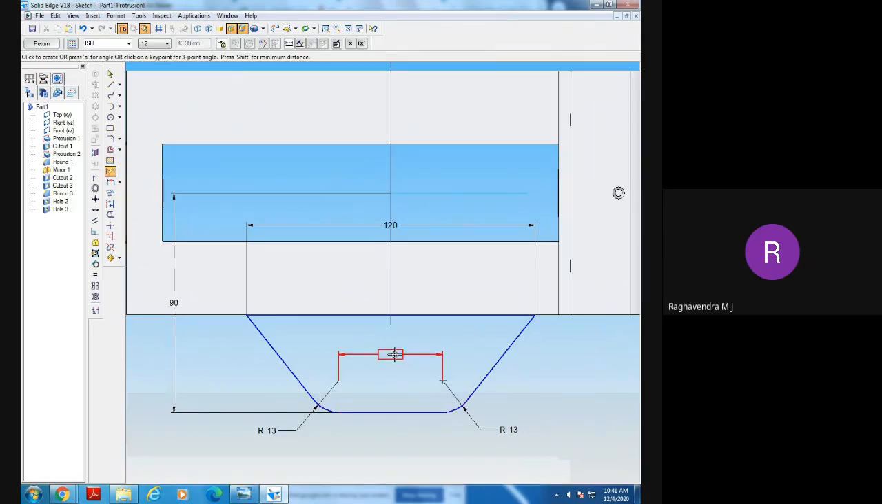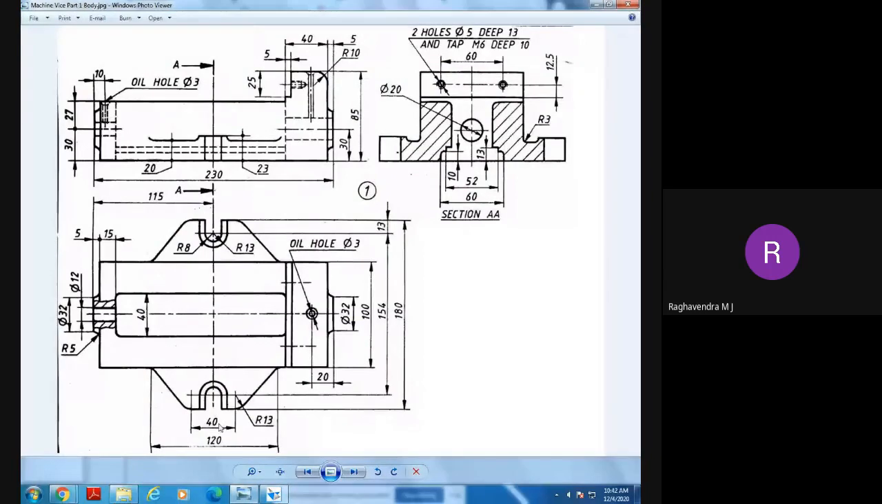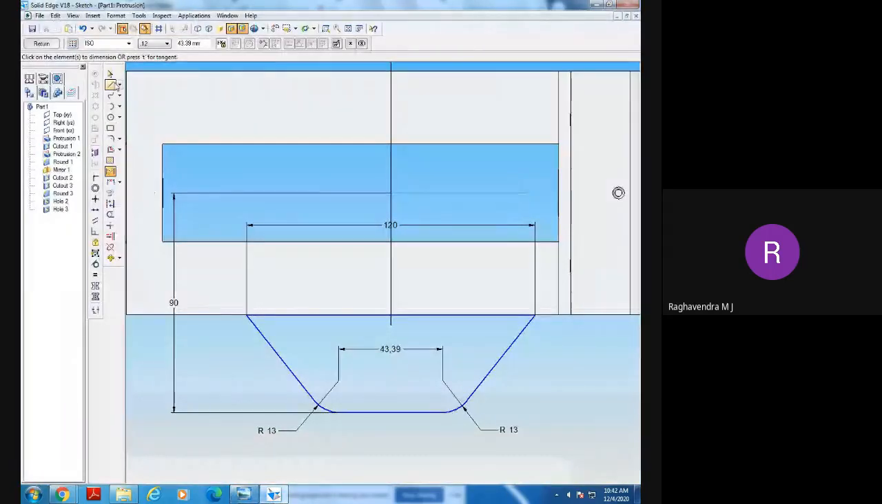Now go to smart dimension once again, from this center to this center. How much is this? Before going to that, let me do the symmetric here. Go to symmetric relationship, symmetric axis. You select. Next, symmetric relationship. Now select this arc and this arc, which is symmetric about this one. Already it is symmetric. So now go to smart dimension. Distance between these two is how much? This is from the center of this arc to this arc. How much is this? 40. Okay, 40.